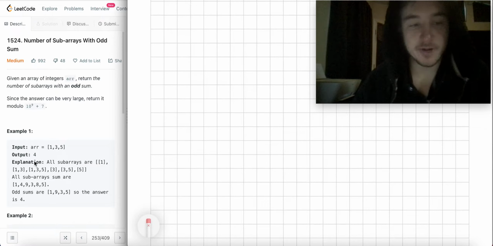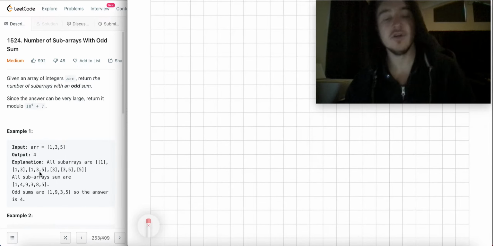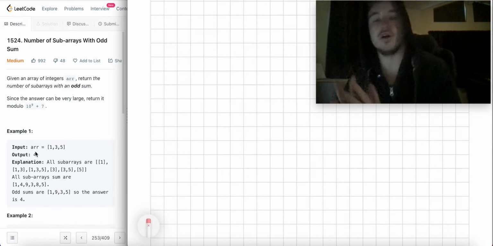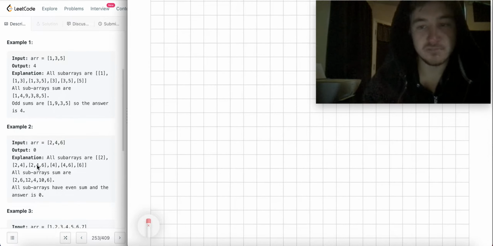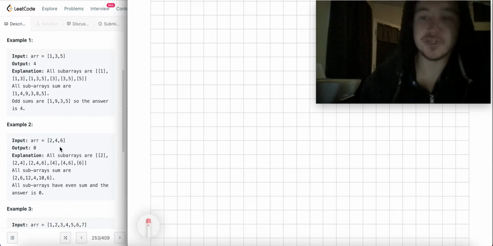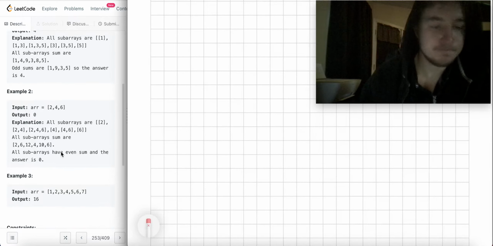Something to note in this problem: we don't actually need to know what the subarrays are. Meaning, we don't need to return the subarrays that are odd, and we don't even need to return the value of the subarrays that are odd. We just need to return the number of subarrays which are odd. So that has some space implications, I guess. We don't need to maintain all this additional information. We just need to maintain the number of subarrays that meet this odd sum condition.